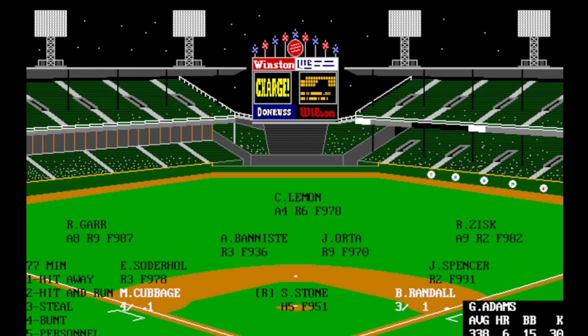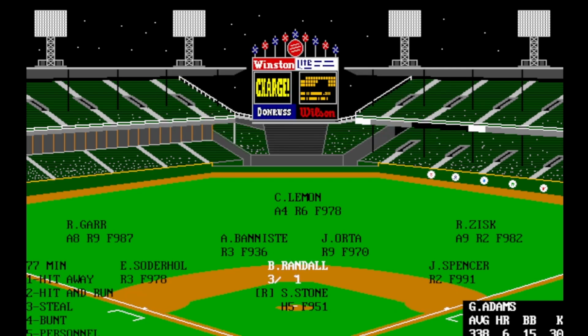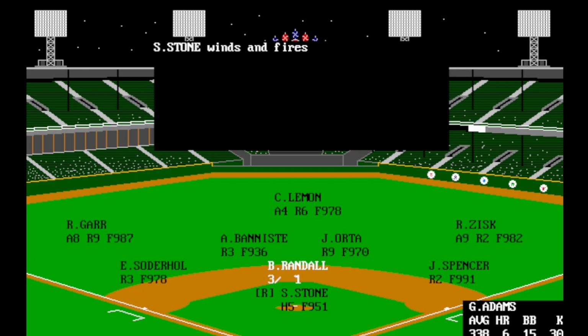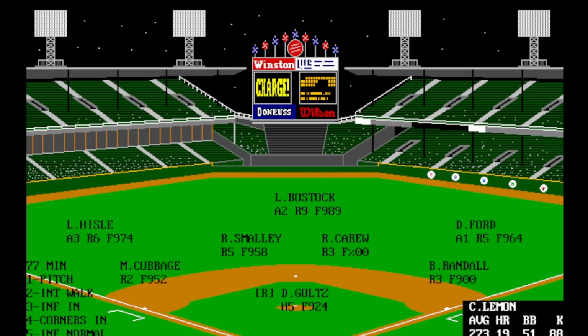Runners at the corners. Glenn Adams, the batter. 2 outs. Wild pitch. Cubbage scores. And the Twins take a 1-0 lead. Randall. Stone winds and fires. Adams goes down on strikes. Alright, but the Twins pick up 1 and they lead 1-0 as we go to the bottom of the second.